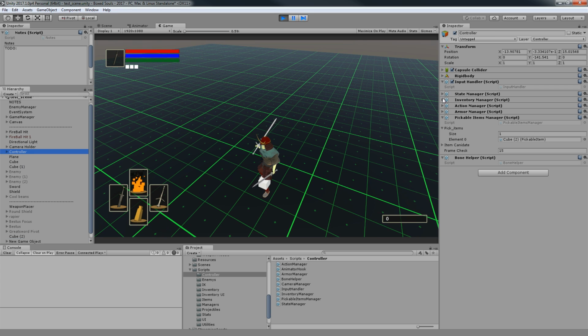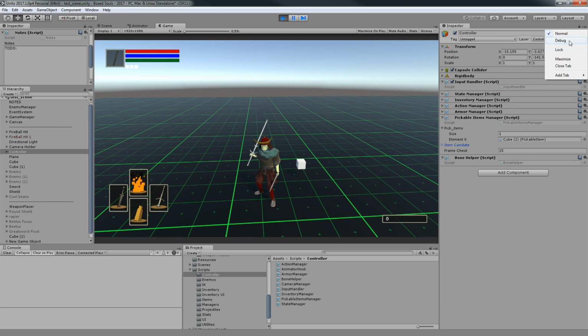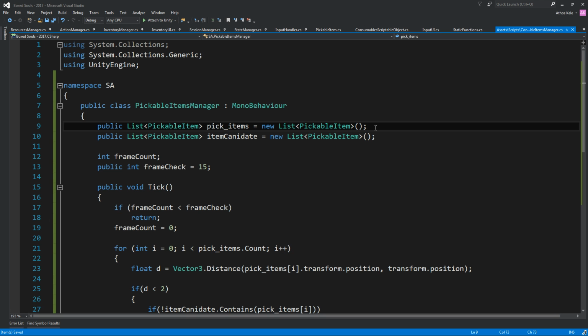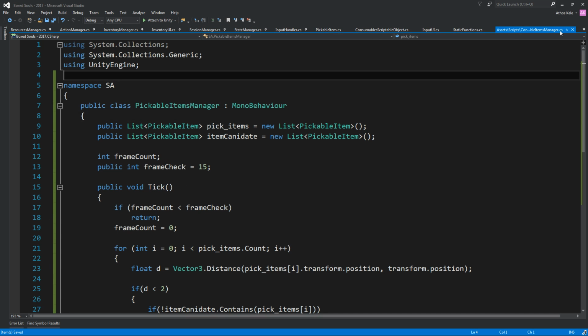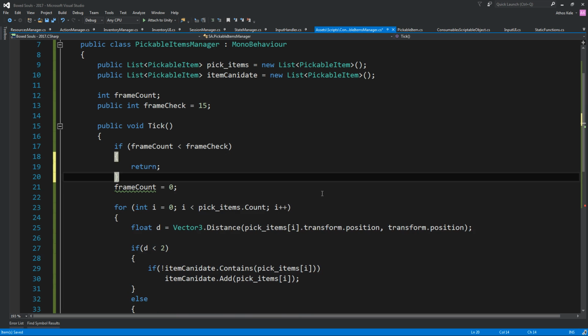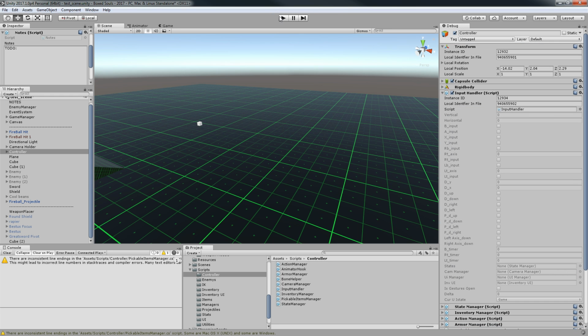Controller. Let's check the backlog. Oh, yeah. We forgot one thing. Let's pin this. On the frame check, if the frame count is lower than our frame check, we also need to add on our frame count, otherwise it's never going to change. Save, minimize, play.